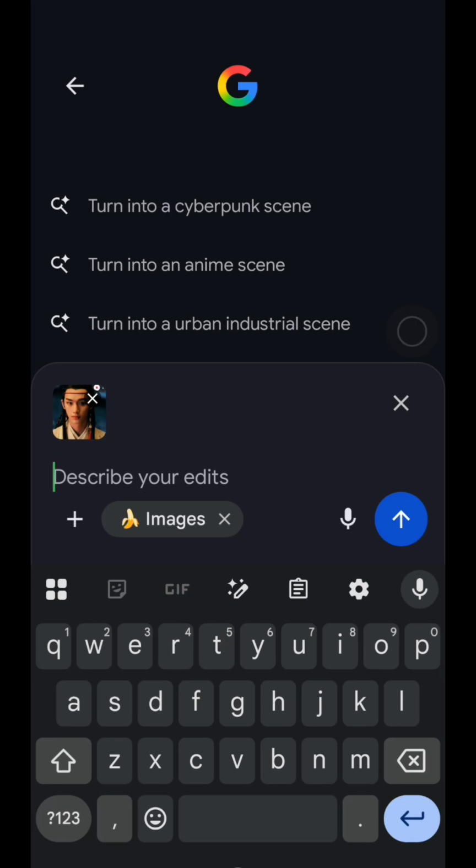Just type in what you want to do with your image. For example, maybe remove the background or turn the photo into a cartoon or any anime style picture or just anything. Just type anything that you want. For example, I will turn this image into a cartoon style.